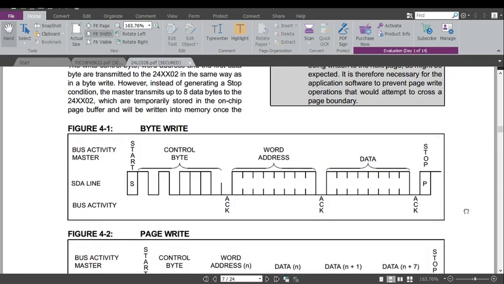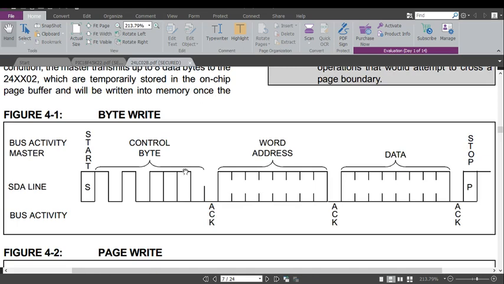In the byte write, you can see from this block diagram, it says the start bit first, then the control byte, which you have to set, then acknowledge, then the word address, then acknowledge, then the data, acknowledge, and the stop bit right afterwards. And that's how you send data into the EEPROM. That's how you write to the EEPROM.